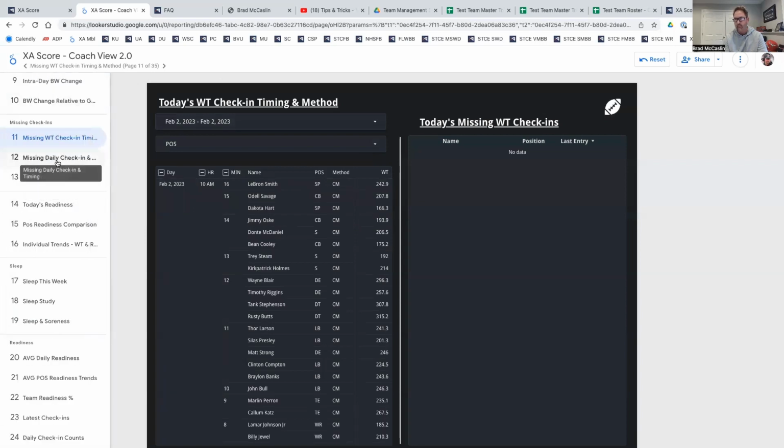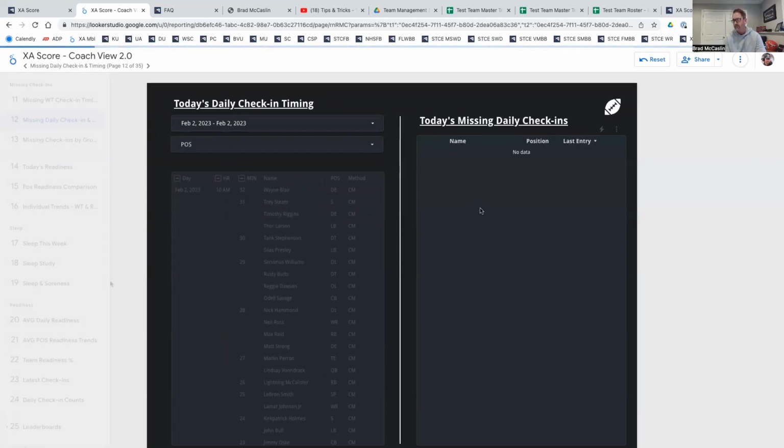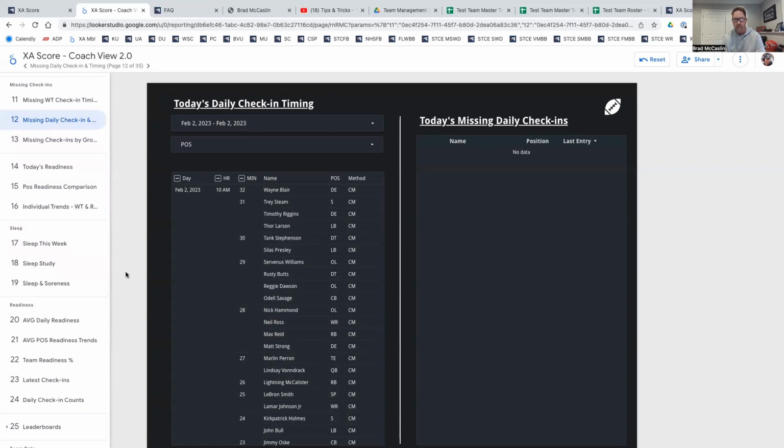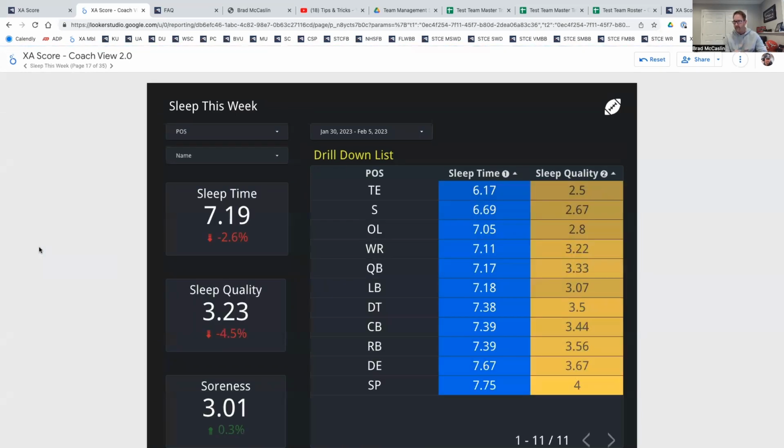Each of these weight check-ins and daily check-ins has a report that is going to list both the timing in which the individual checked in, and anyone that's missing. Two other quick reports I want to share with you. We get asked about them quite a bit. Sleep is something that is a continuous battle. We all know that. So if you're looking at information about sleep, such as what's our look at sleep for a given week, we can give it to you by position.